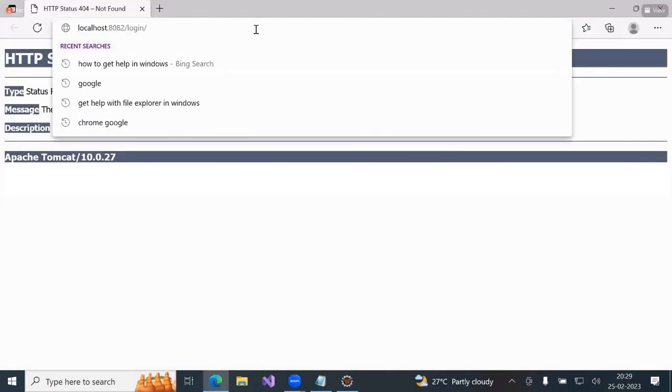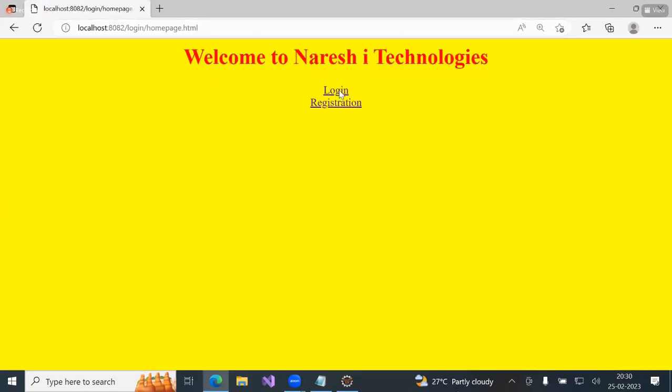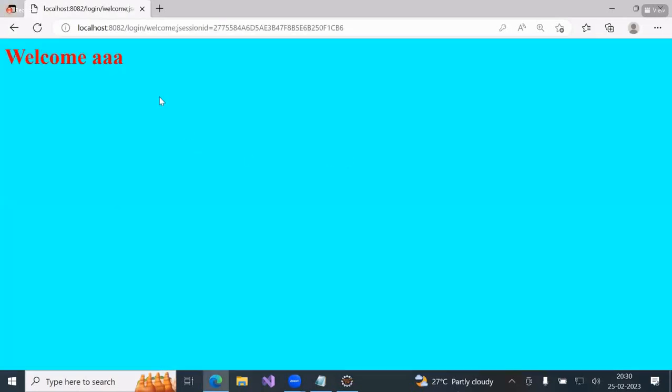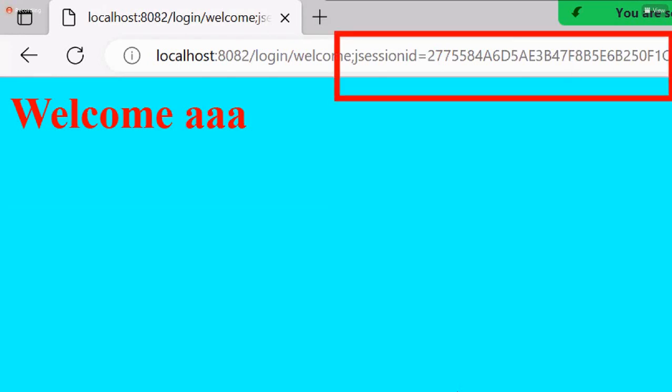See, homepage.html. Login. See, here ID printed, ID displayed. This is HTTP sessions with URL rewriting. Previous one, HTTP sessions with cookies. That's it. Okay.